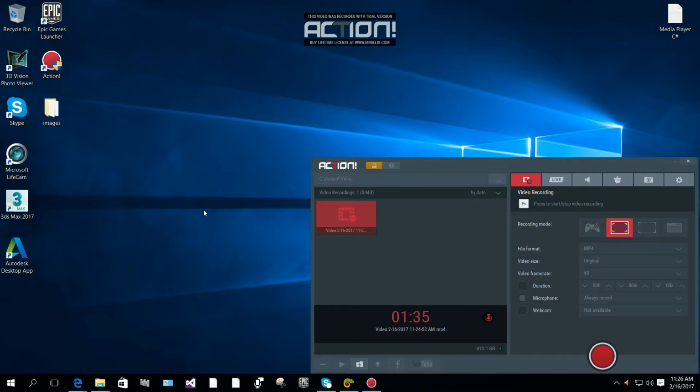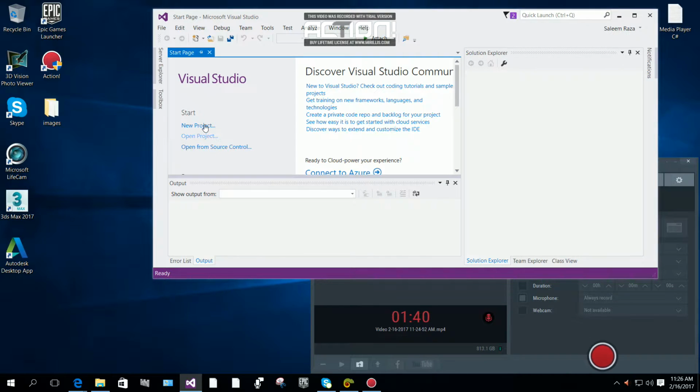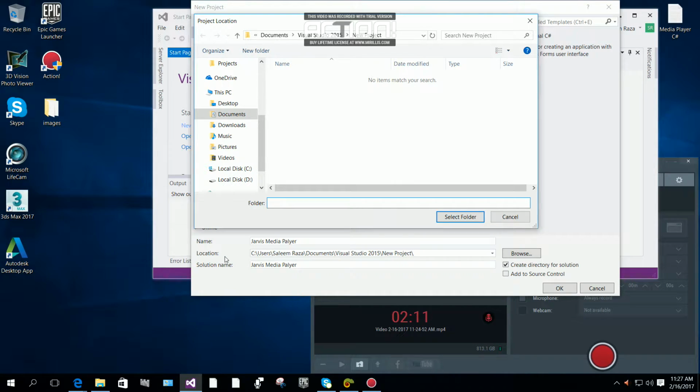Now first of all we are going to make a project. I'm going to make a new project. Windows Forms application C#. Click on templates over here, templates C#, select C# and then Windows Forms application. I'm going to name it Jarvis media player. Jarvis media player.